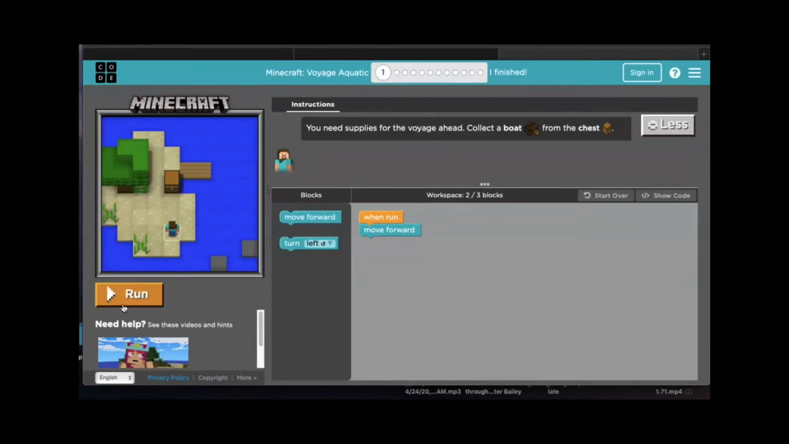So we have Steve on our play area. In our play area, we have the run button. And right now, we have some code already laid out for us in the workspace. If we click run to see what Steve does, he won't accomplish what he's supposed to do, which is collect the boat from the chest. So let's reset that. And we need to count the blocks that it takes Steve to get to the chest. If you look closely, you'll see that there's a square. And if we count those squares, 1, 2, it takes 2 spaces for Steve to get to the chest.